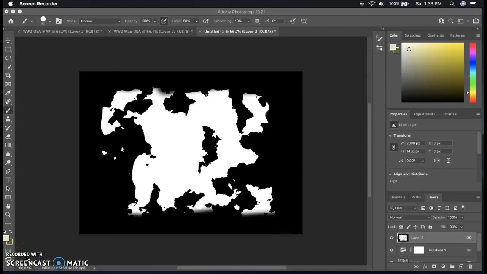In the last video, we created a landmass in Adobe Photoshop using the filter clouds function. In this video, we're going to add color to that landmass so that it's starting to look more like a map. So when we're happy with our landmass, the first thing that we want to do is combine our layers.